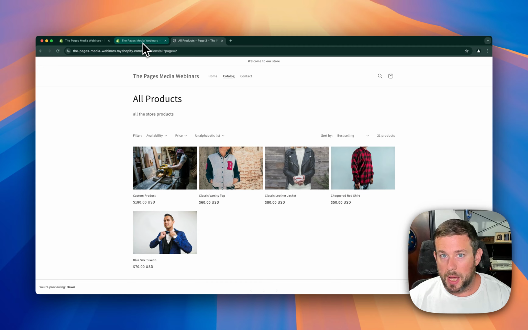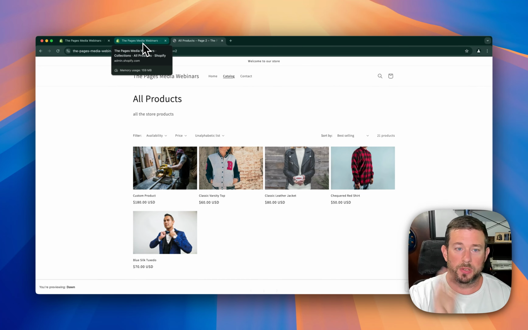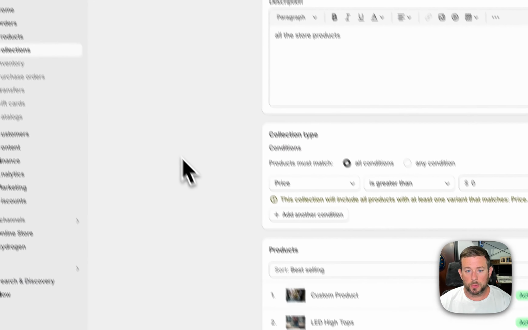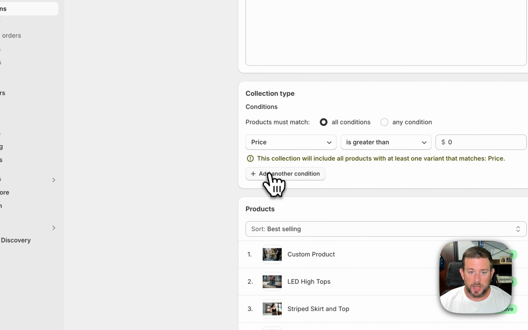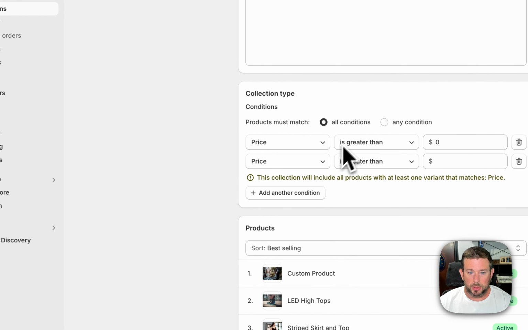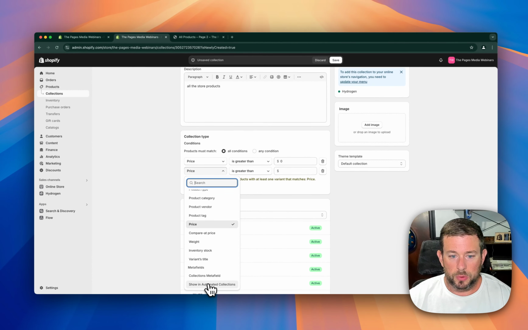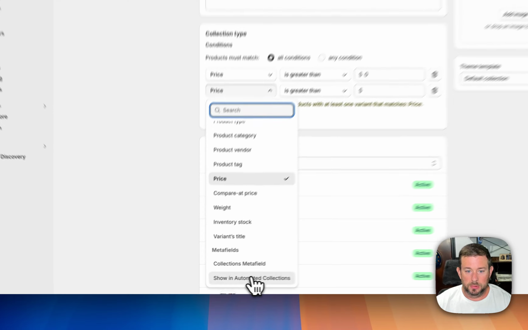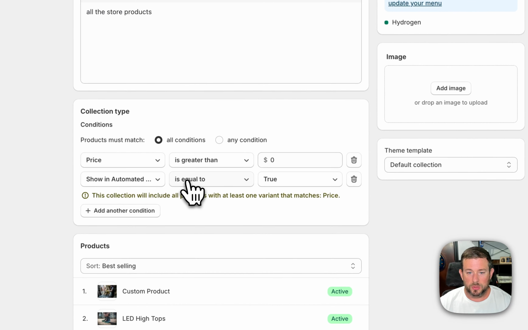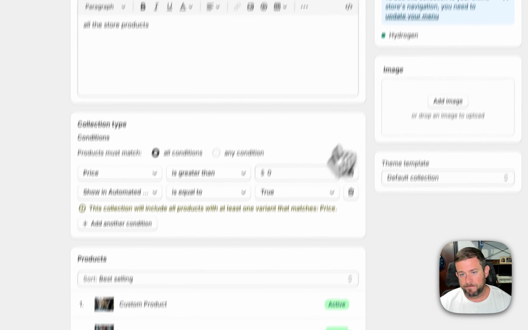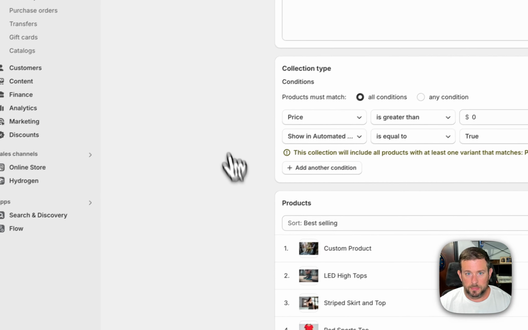So we want to hide these other products as well from these automated collections. So what we want to do is let's go ahead and add another condition. Make sure it's set to all. You can scroll down to this one that we created earlier, the show in automated collections. Go ahead and select that, and then you want to make sure it's equal to true. Okay. Go ahead and save.